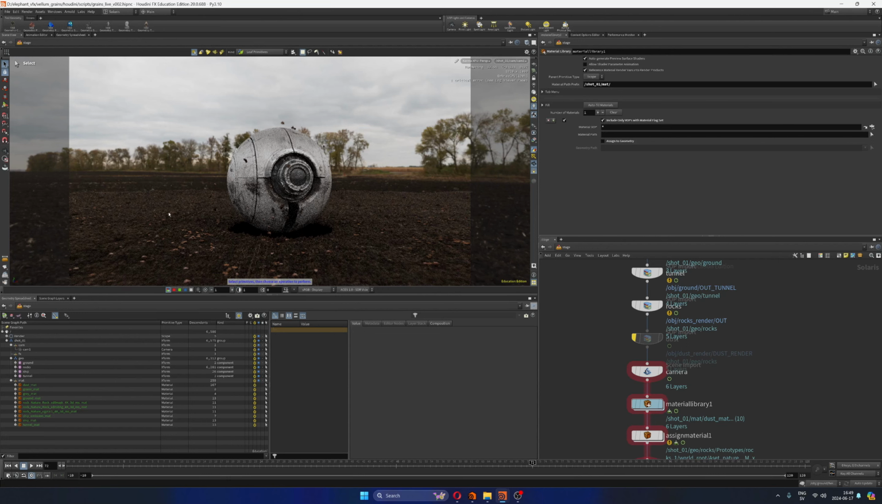And as you can see, it looks quite bumpy, quite nice, a lot of detail, and it blends very well with the stones, and that is quite nice. Okay. Yeah, it looks quite nice.